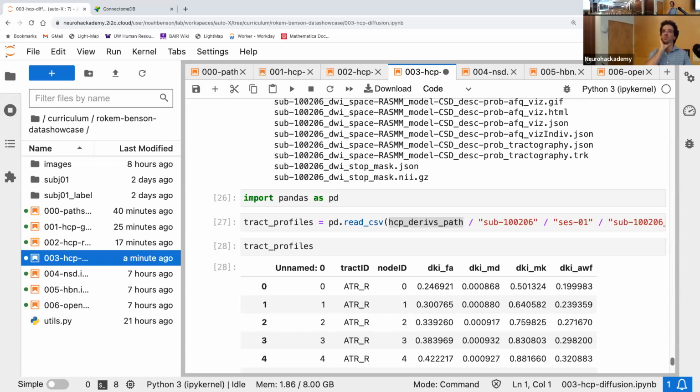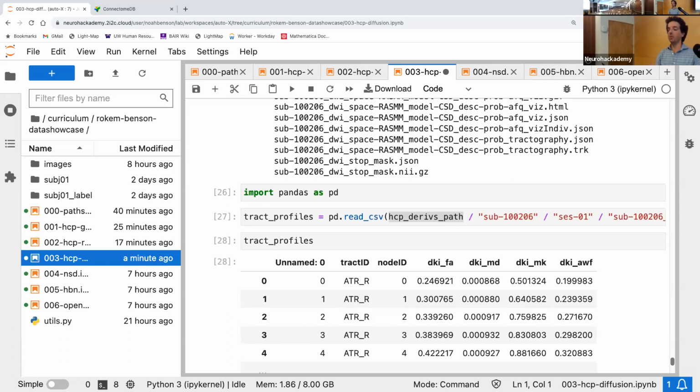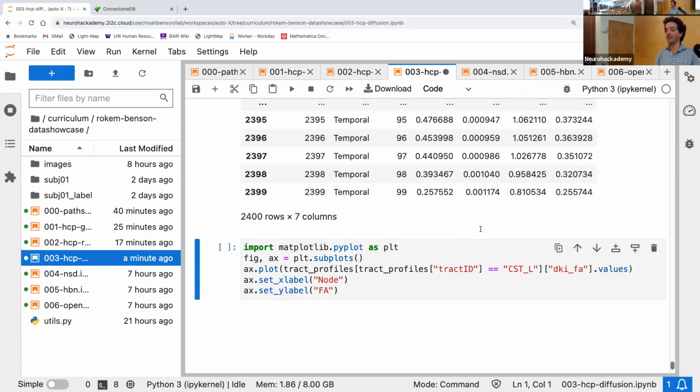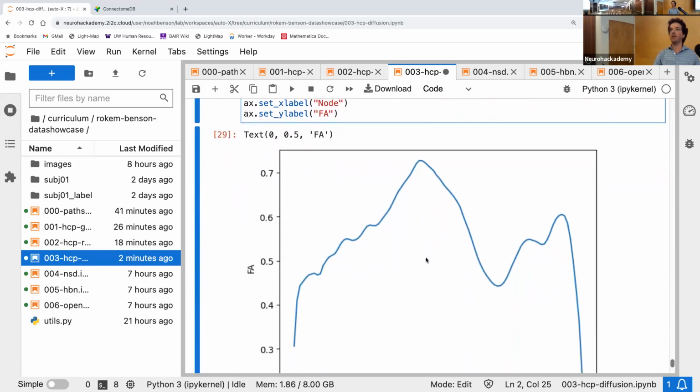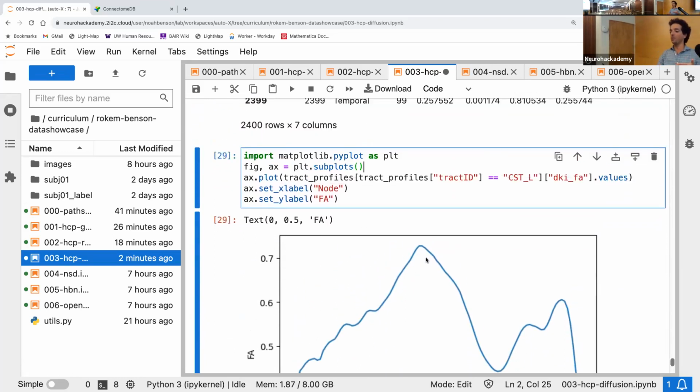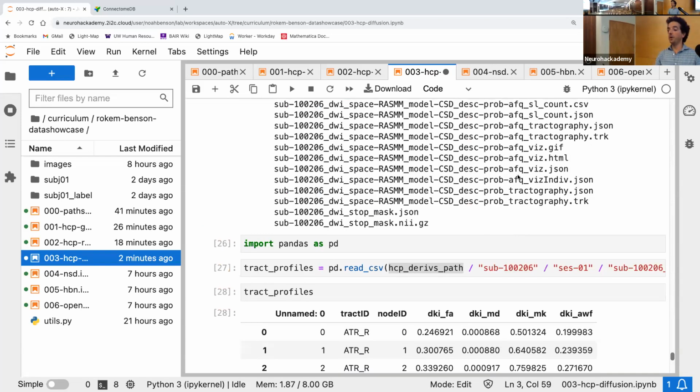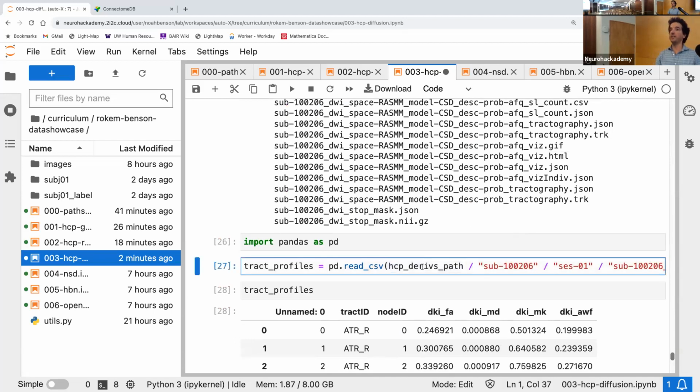If those CSVs are accessible, it'll just read it from there without having to copy, which is, yeah, kind of great. And then doing some more pandas operations here just to demonstrate. Yes, we got the FA. Here's the FA of the single individual along the length of their left corticospinal tract. This property of pandas, that it can read from S3.